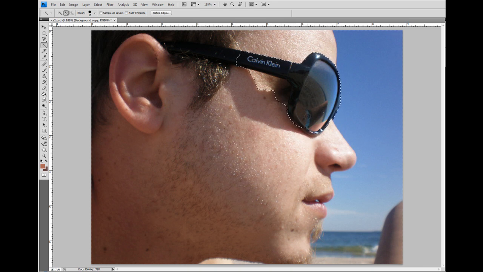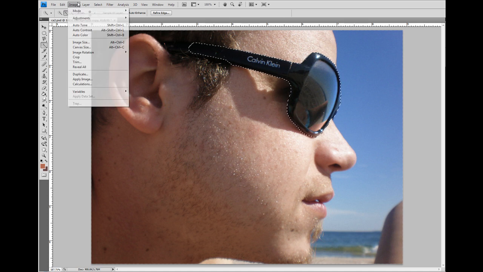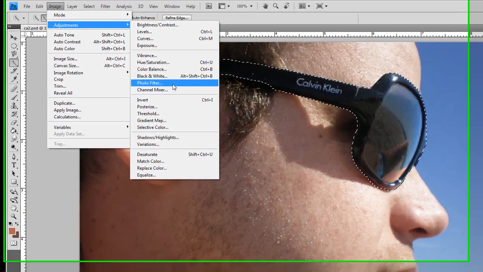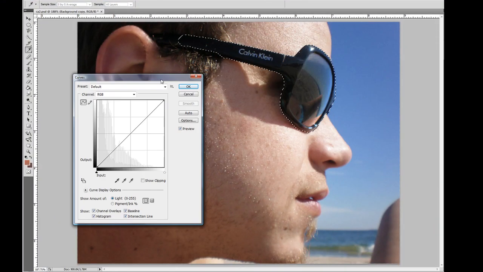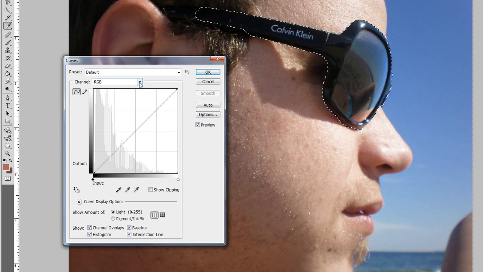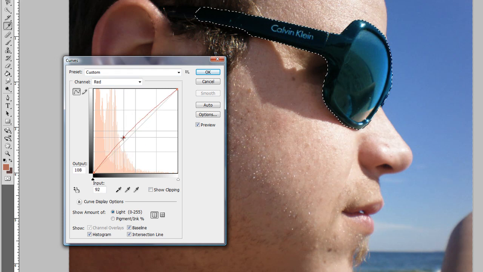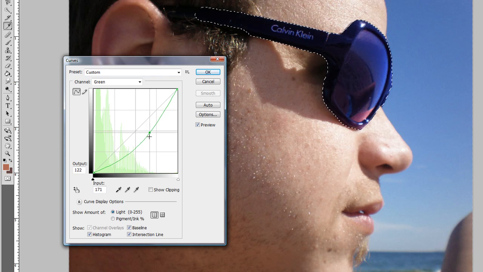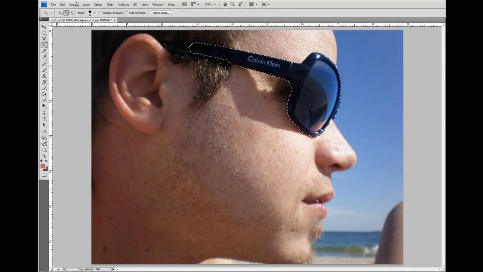So let's move on and select the whole sunglass. And the same way as we did before, we're gonna select the edges too. And this time we're gonna go to image adjustments and curves, and we're trying to bring the red a little down because the glass is not red at all. The green, same thing, we don't want it to be very green, we want it to be a little more blue. Blue is a color that is remaining now on the glass.